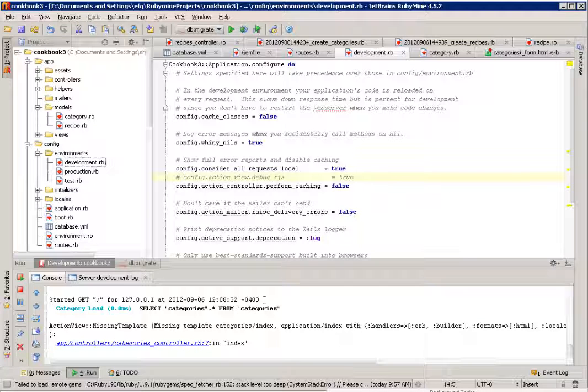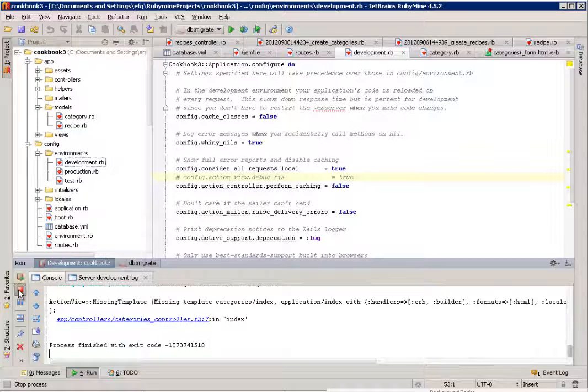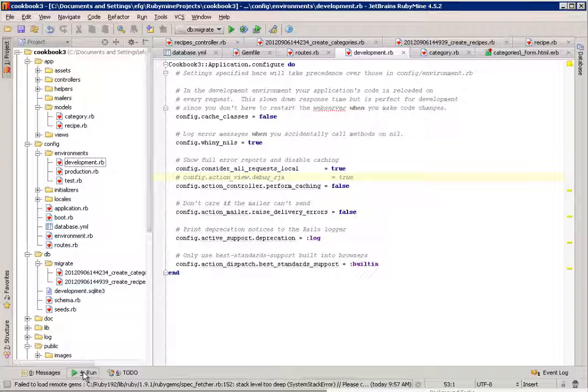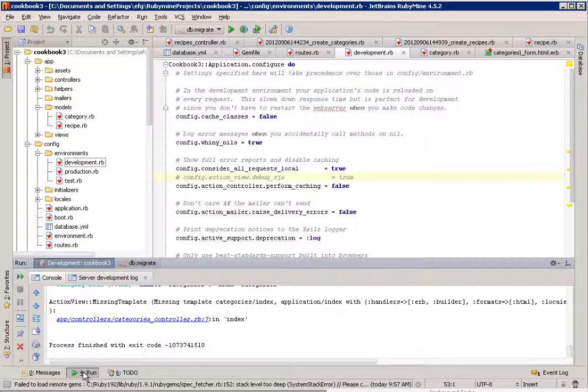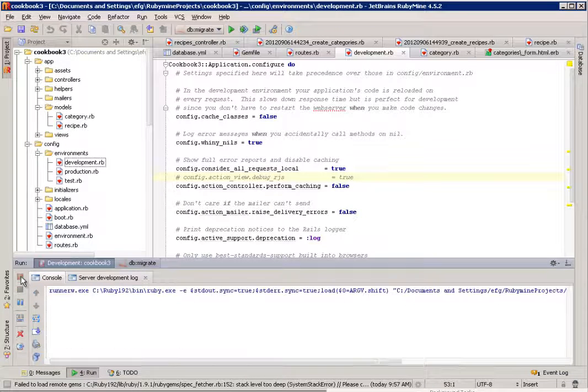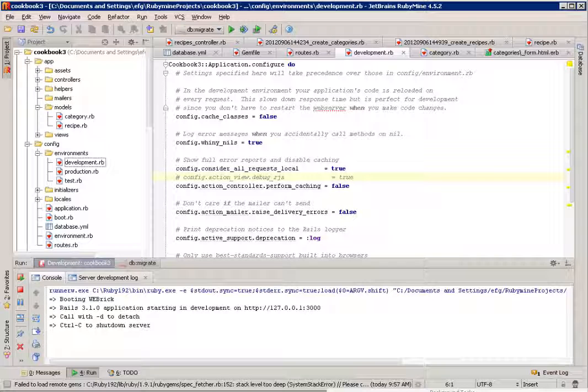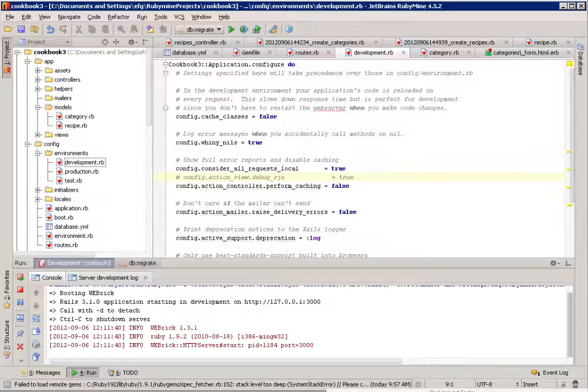So we'll comment it out, save the file, and now we need to go stop the server. So we click on development.cookbook3 and then there to stop the server. And now we can go ahead and run it again. Click there, and now we will restart the server. Okay. So now it looks like the server is running again.